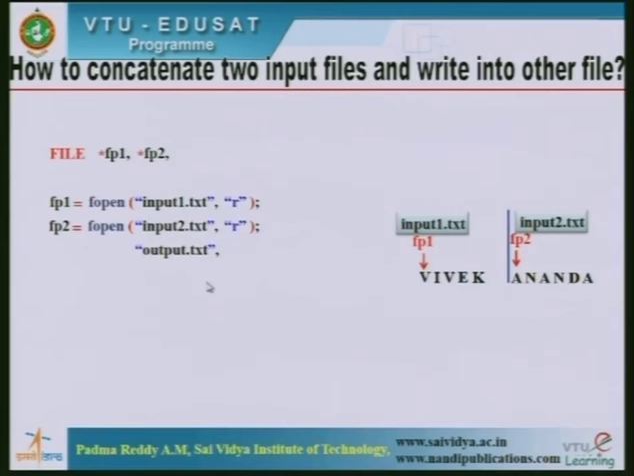fp2 is a pointer. Now we have to create one output file. If I want to create an output file, which mode do I write here? W mode. So I write w. Which function do I have to call? fopen. So now what will happen? The file output.txt is created, and a pointer points to the beginning of this file, and that we copy into fp3. So let us declare fp3 as a pointer.